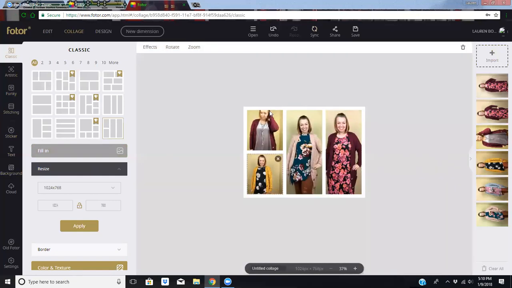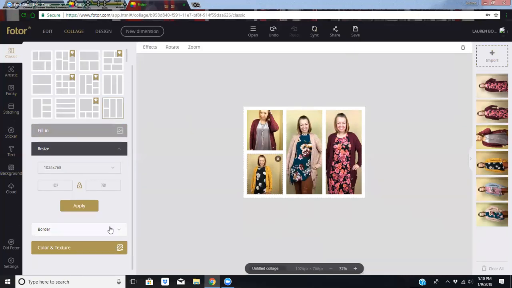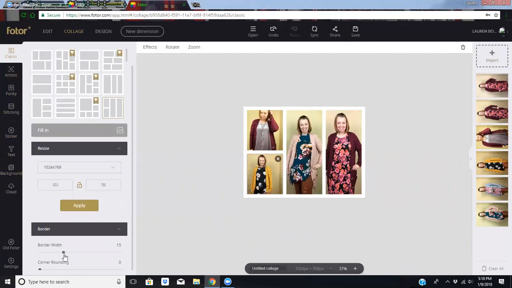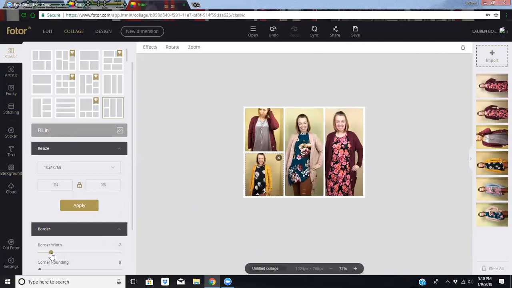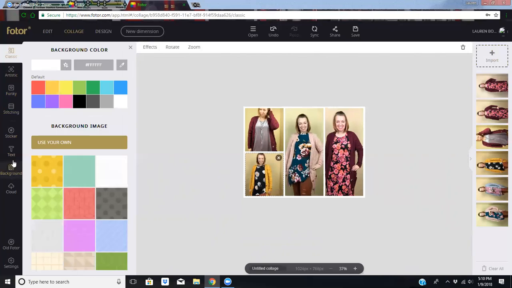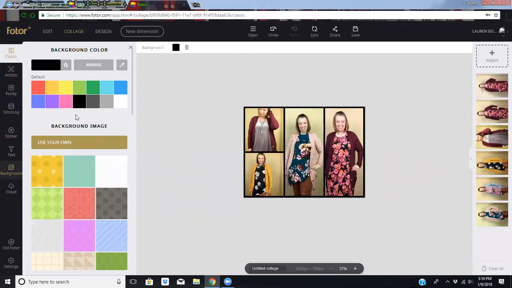And then see how the border is kind of thick, that white border? I don't need it to be that thick. So right down here is border, and I'm gonna make that smaller. Okay, and then I'm gonna define it a little bit, and you can do that by clicking on background, and then you can pick a color. That will be, there we go. Okay, so I picked a color for the background, so then that'll end up being the border color.